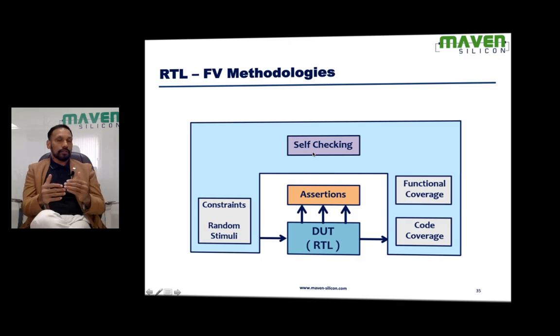But we also need to verify the protocol. If you look at the DUT, obviously there will be different kinds of interfaces, and in reality we use different kinds of standard protocols like AXI, AHB, SPI. When it comes to protocols, we have to verify the protocol also, how the data flow happens. That's where we need to go for temporal checking. We need to verify the data flow in terms of clock cycles. That's where we apply methodologies like assertion-based verification.